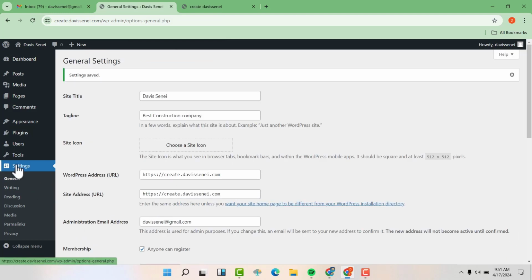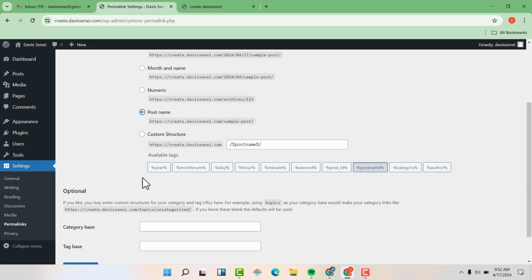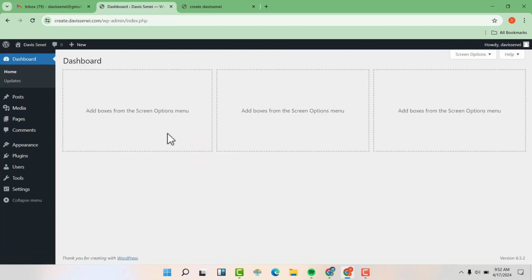Again, go to settings, then hover over permalinks here, then click on it, and then make sure that your permalink is on post name. It normally comes on plain, but make sure that it's selected on post name. That is the best SEO link structure. And when you're done, click on save changes. Now with that, we have configured the settings and we have cleaned our dashboard. So let's begin installing our themes and plugins.